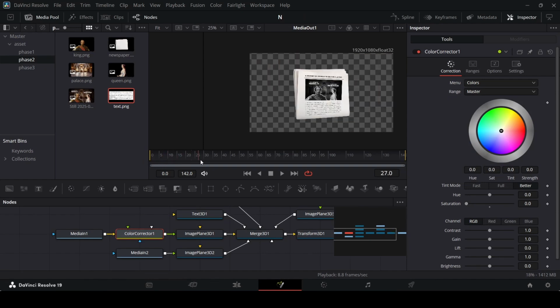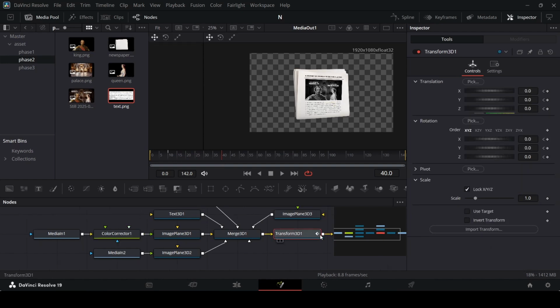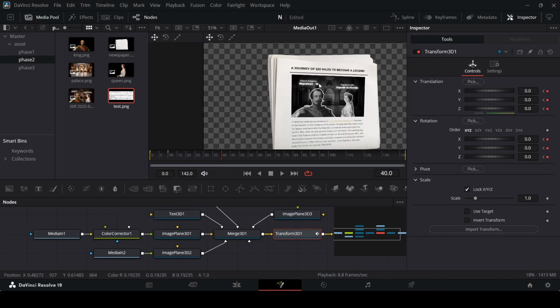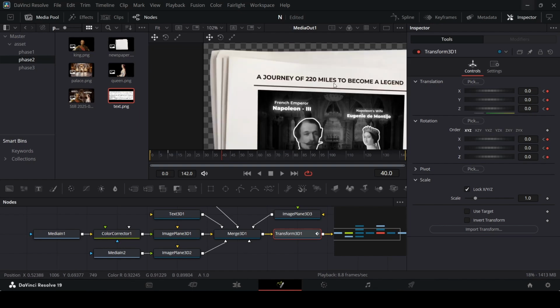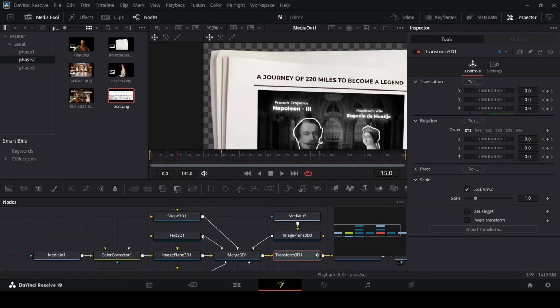Now from 10 to 40, let me go over to the transform once again. And from here, let's create keyframes for all of them. And let's start some animation for the text right here. So for this, let's go over to our text.